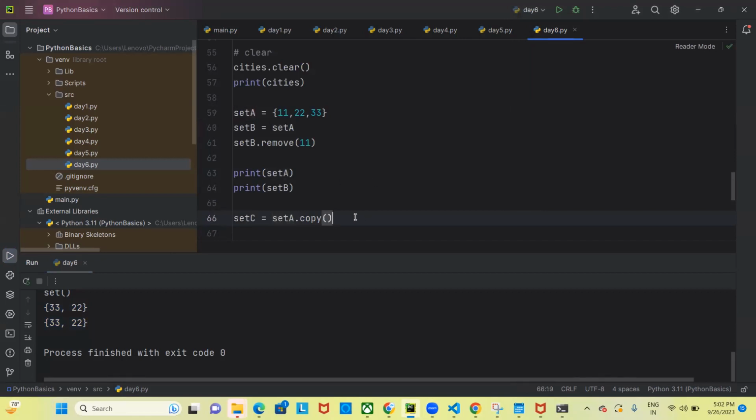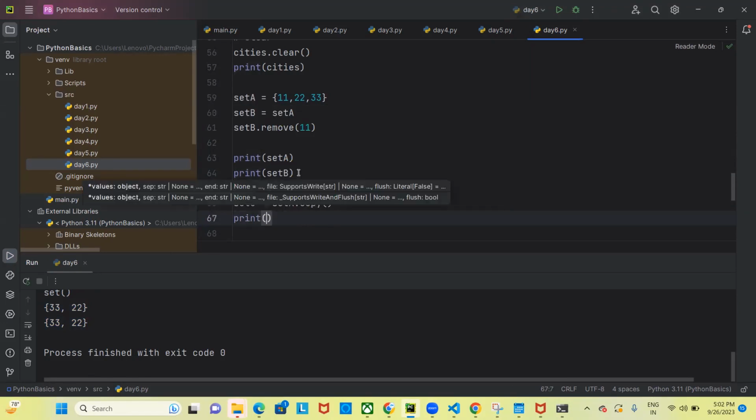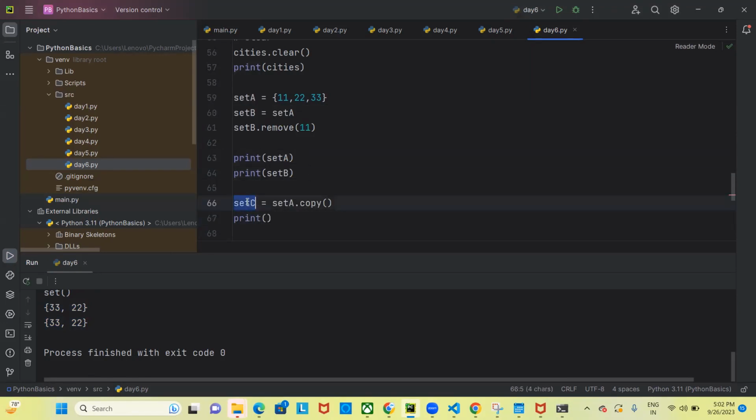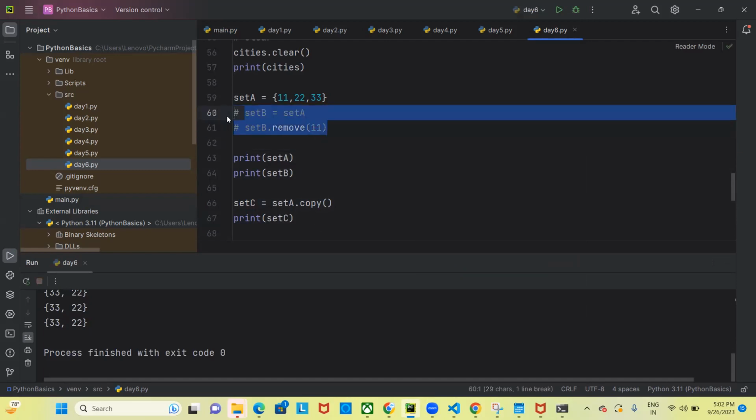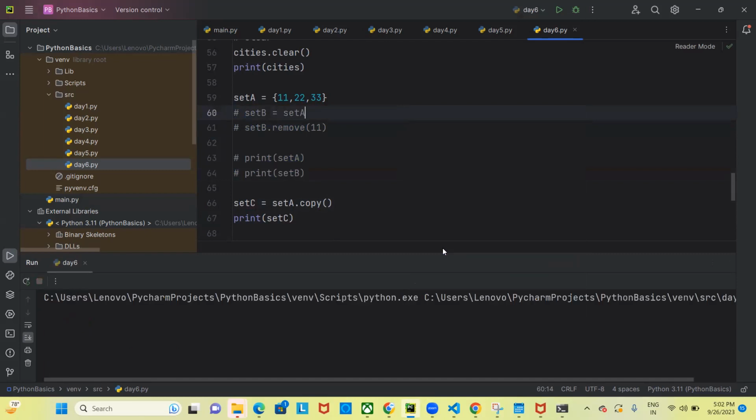If I print it, right click and run this. Okay, I will comment out this because we have removed something from there. Now this time I've created the copy of set A, and a copy of set A means a separate memory.